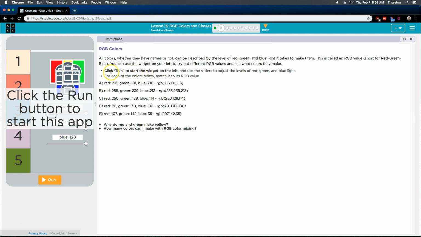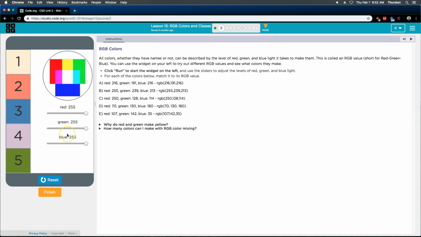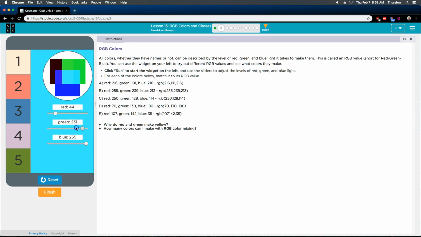Okay, so what this is going to have us do, and it says click run to start the widget on the left. All right. And use the sliders to adjust the levels of red, green, blue light. Oh, so it's changing this background color. Interesting. Okay. For each of the colors below, match it to its RGB value. So on the paper that you should have, we're going to be matching these up.